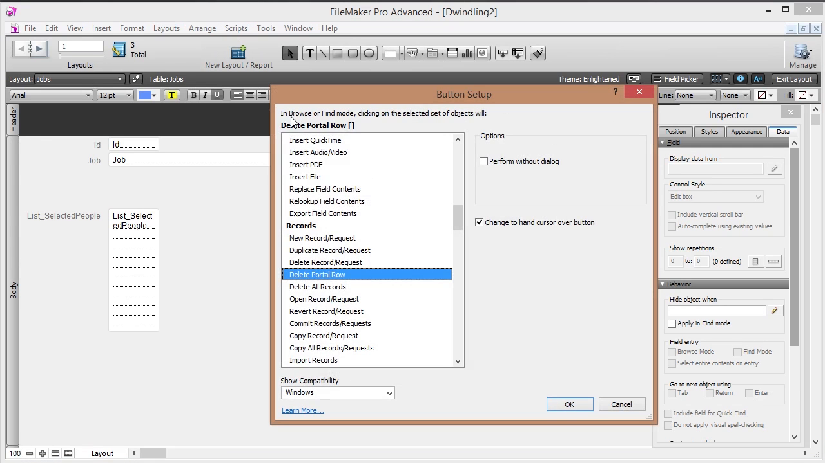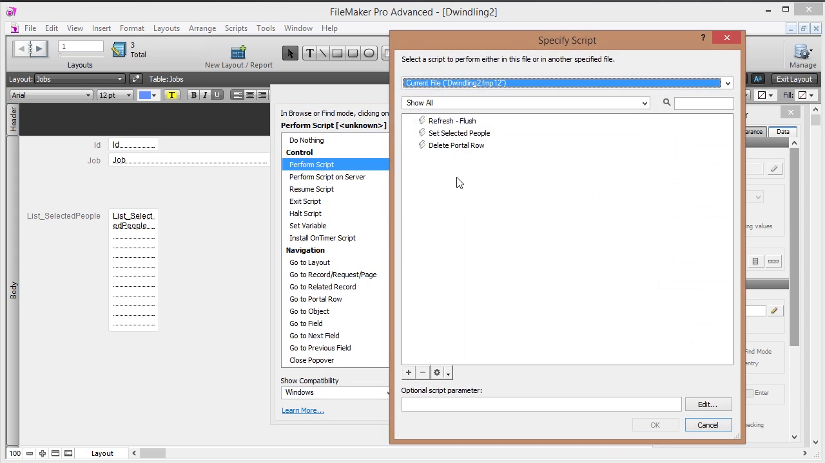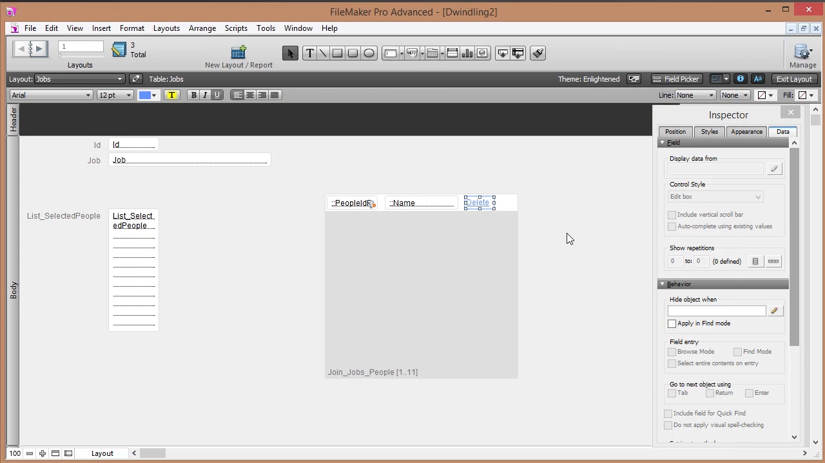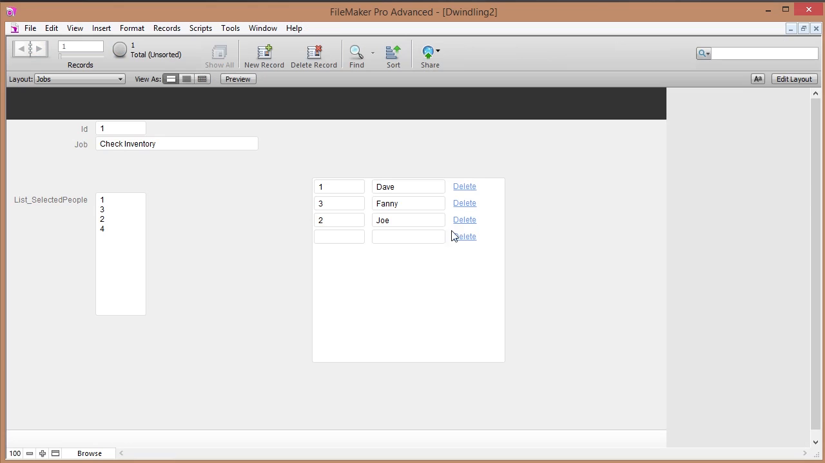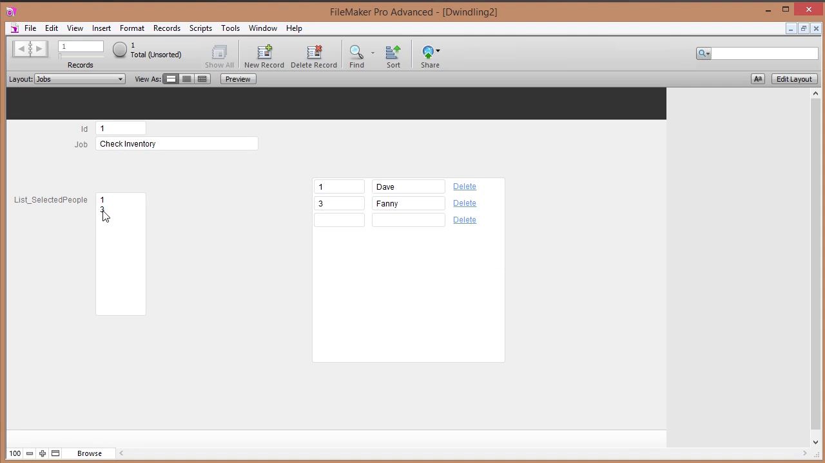Let's say button setup, and instead of a simple delete portal row, I'm going to perform the script of delete portal row right here. So that way, when I do a delete here, I've got 1, 3, and 2, and 4 is also still in there. So I'm going to delete 2 as well. That should leave me with 1 and 3. Let's delete. And now this field also gets updated.